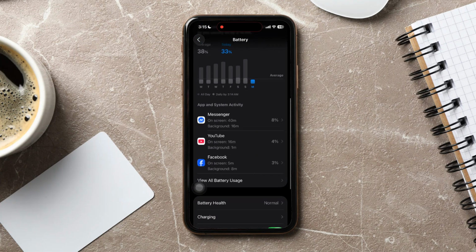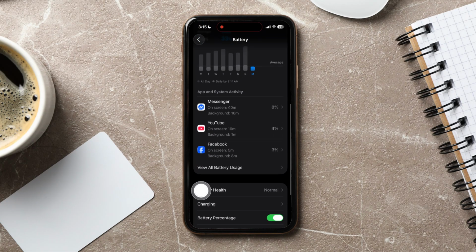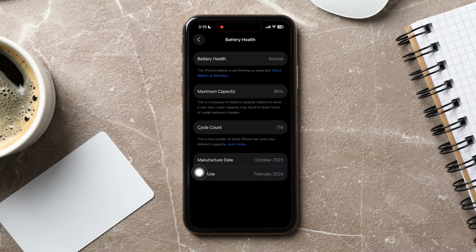Now, scroll down and tap on Battery Health as shown. On this page, you'll be able to view details like your battery health, maximum capacity and cycle count.